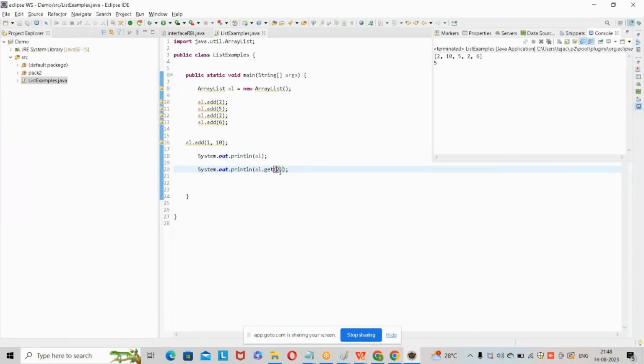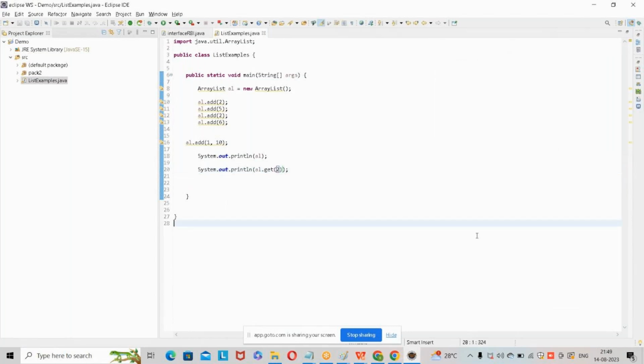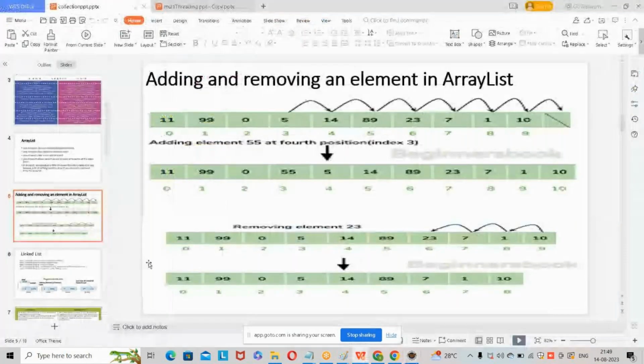Sorry, index 2, right? 0, 1, 2. It means the third element. That is why you are getting an output of 5. Okay, hope you are clear how you add an element, how you retrieve it, and how you do manipulation, and why manipulations like addition are slower in the case of an array list.